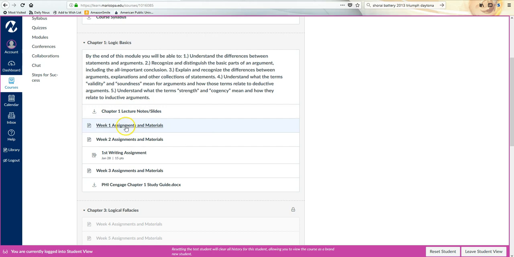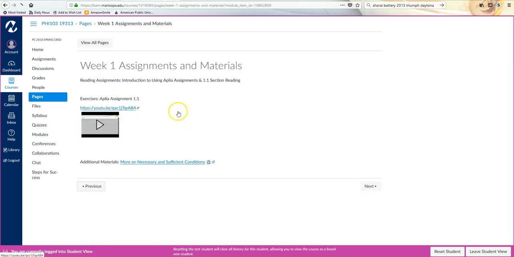And then for week 1, which is in chapter 1, the first module, if you click on this, it's going to give you the assignments that you need to do, the reading assignment and the Aplia assignment, plus a short video explaining how to address that assignment if you're confused about how to do it. And then also, if I have additional materials, like in this case, I thought it would be nice to provide a little bit of something extra on necessary and sufficient conditions, you can download that stuff here. Now, note, however, that this does not have links out to these particular assignments. It's only telling you to do them.